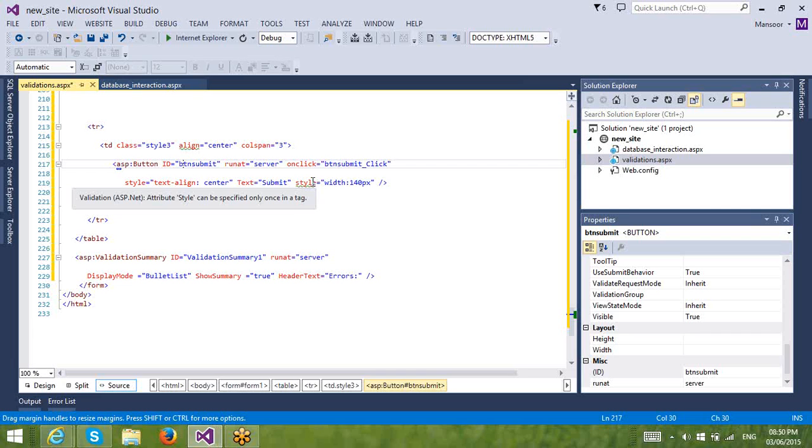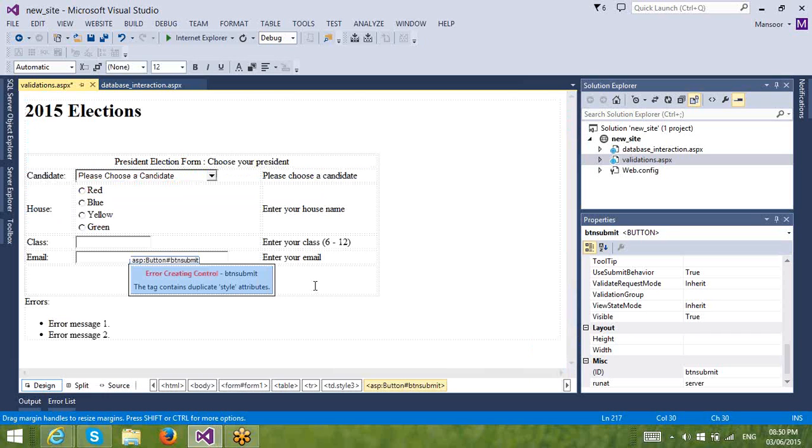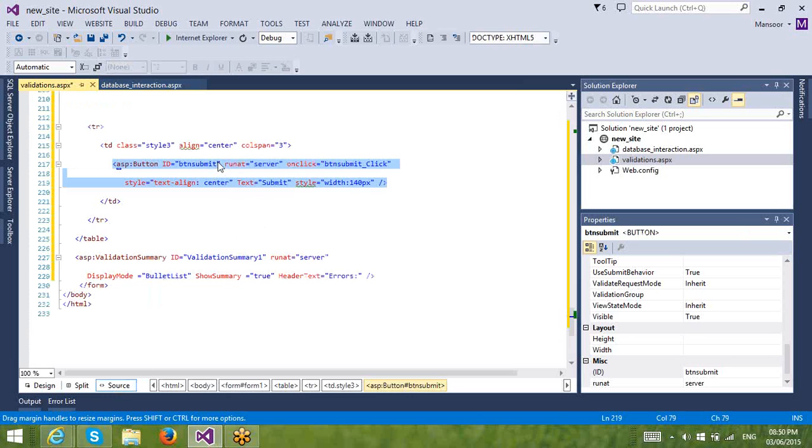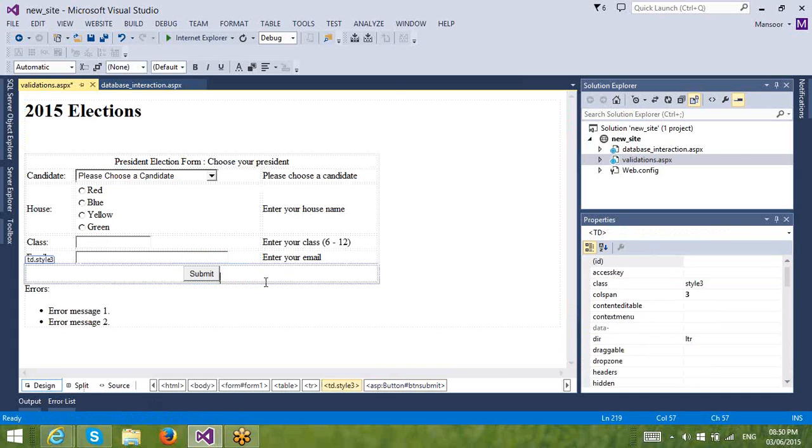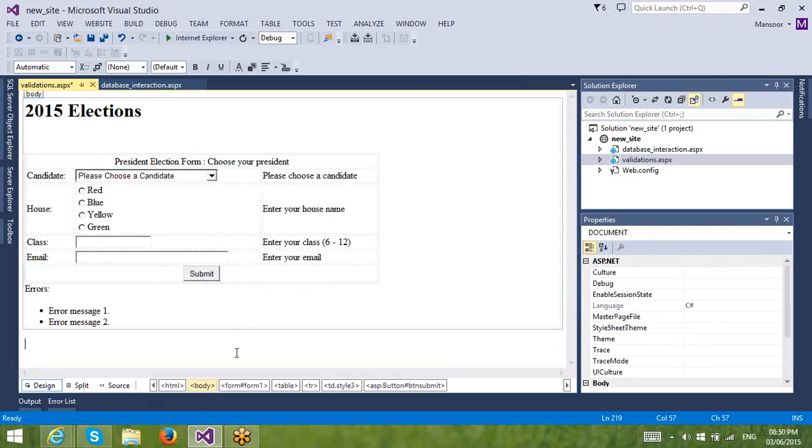Once again, come to the design there. Duplicate style attributes. Can you go to the source? Come to source again. Is style coming twice? Yes, style is coming twice. Here you can remove this. One of the styles you can remove. Yeah, that one you remove. Yes, the full tag. Now see here. Come to design again and check it. Yeah, now it's fine. This way you are getting the submit.